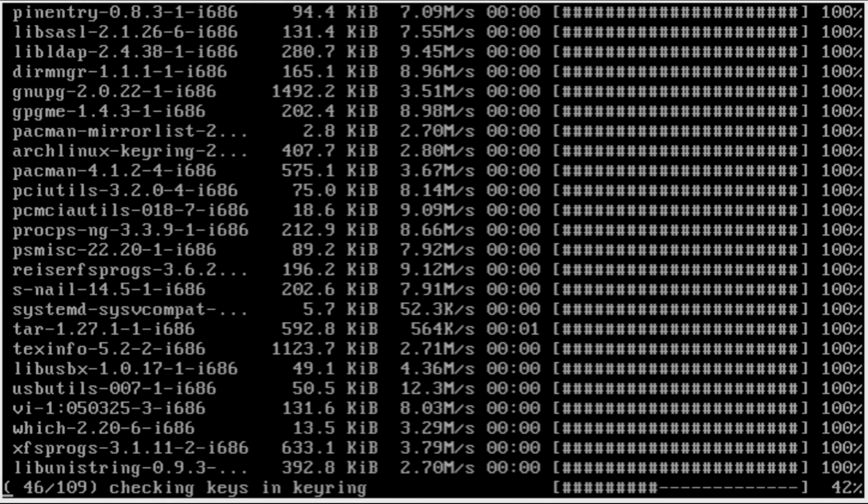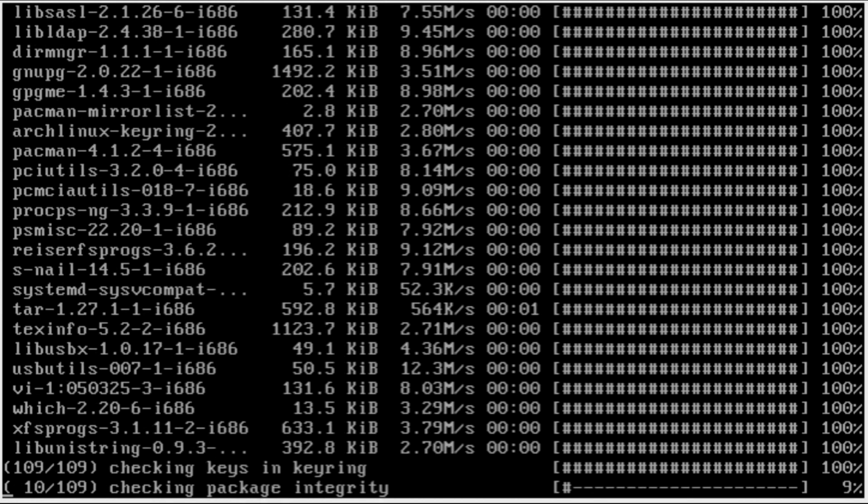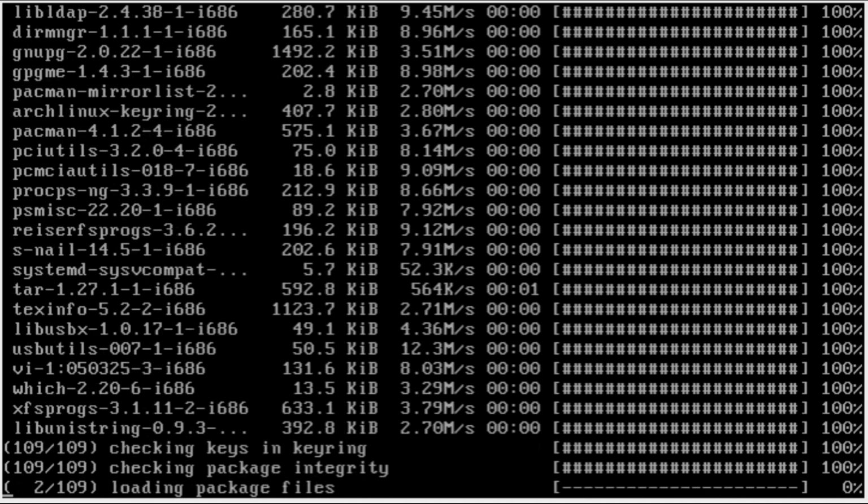As you can see, there are only 109 packages that need to be installed. This installation is pretty small. It's really just the basic system, and after that we are theoretically already done. We only need to configure our system for the initial boot up, and that's it.